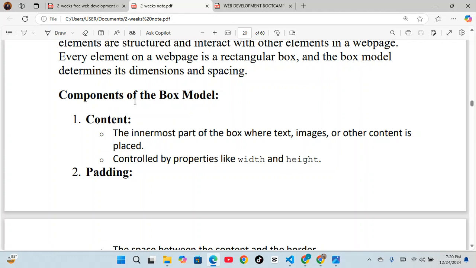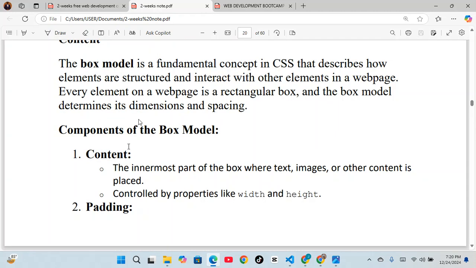So here, the components of the box model are the content, the padding, the border, and the margin. The content is the innermost part of the box where text, images, or other content is placed. The content is controlled by properties like width and height.